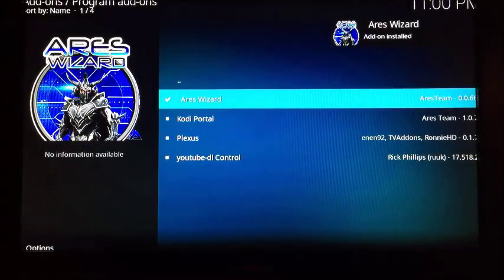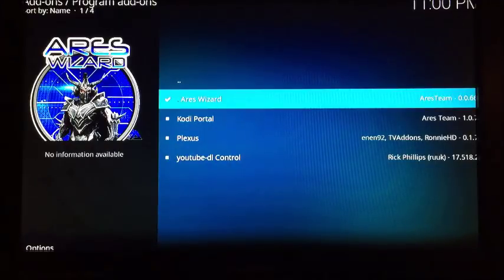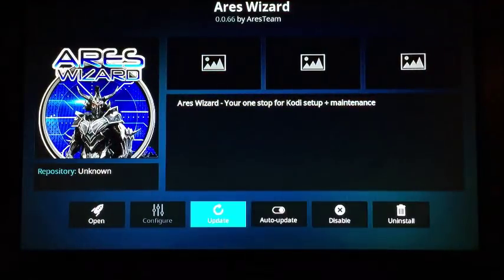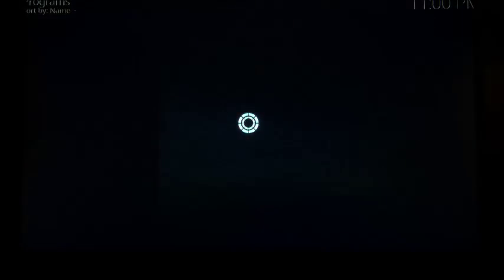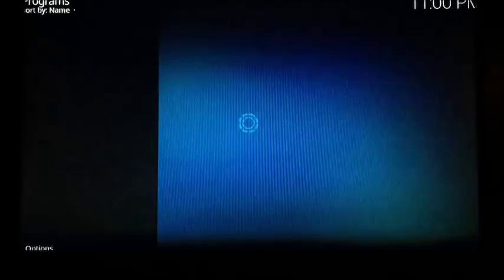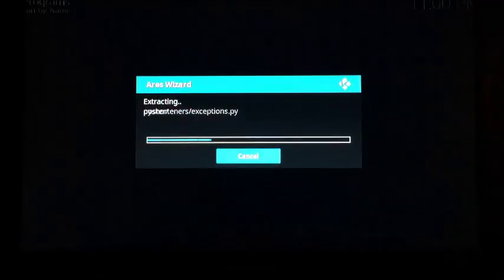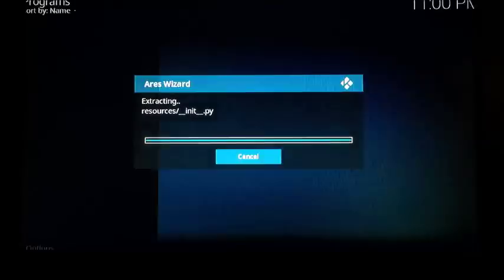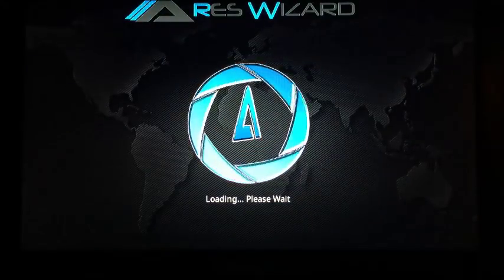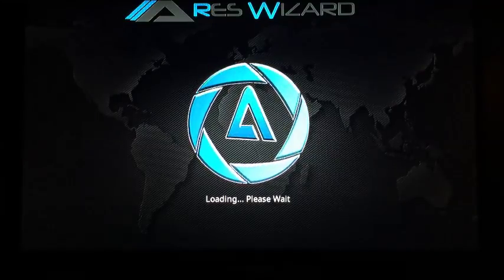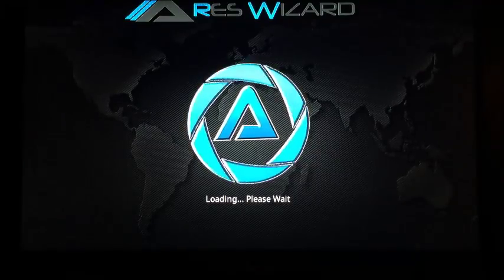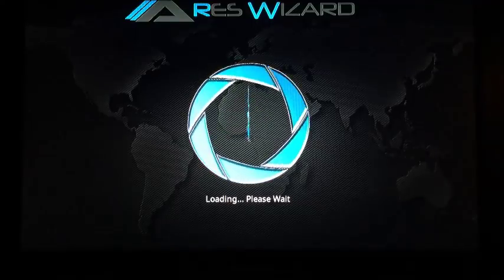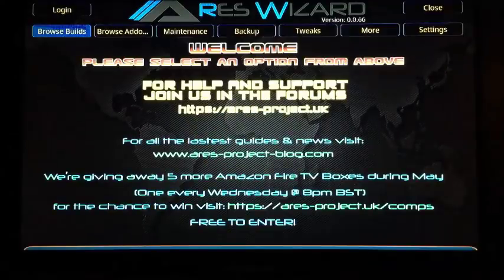You're going to wait for that message to install. You'll click on it again. Then you'll come down and click on open. And then it's going to look like a little round circle. It's going to look like the screen is frozen. But at a certain point, you're going to get a couple of status bar screens. And then you're going to get the Aries Wizard loading screen. And once that's finished, then we'll be on the Aries screen.